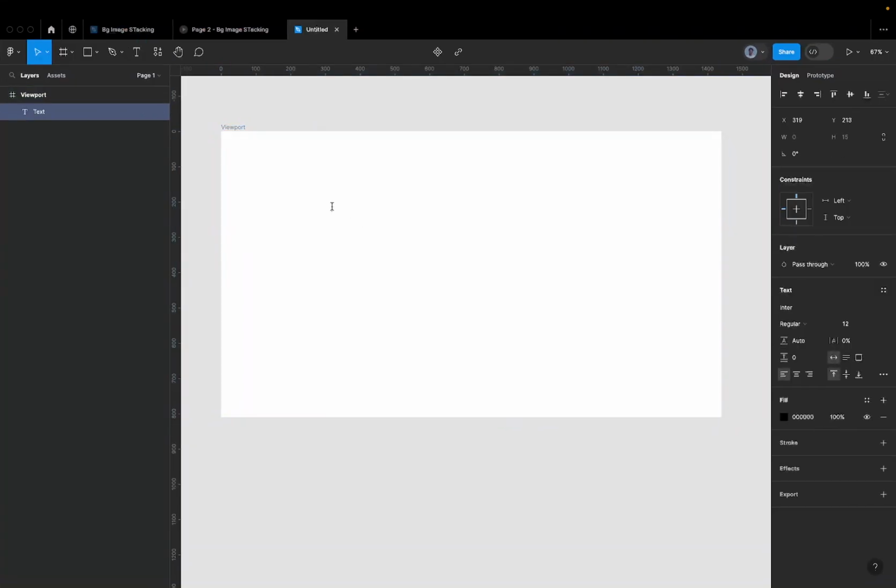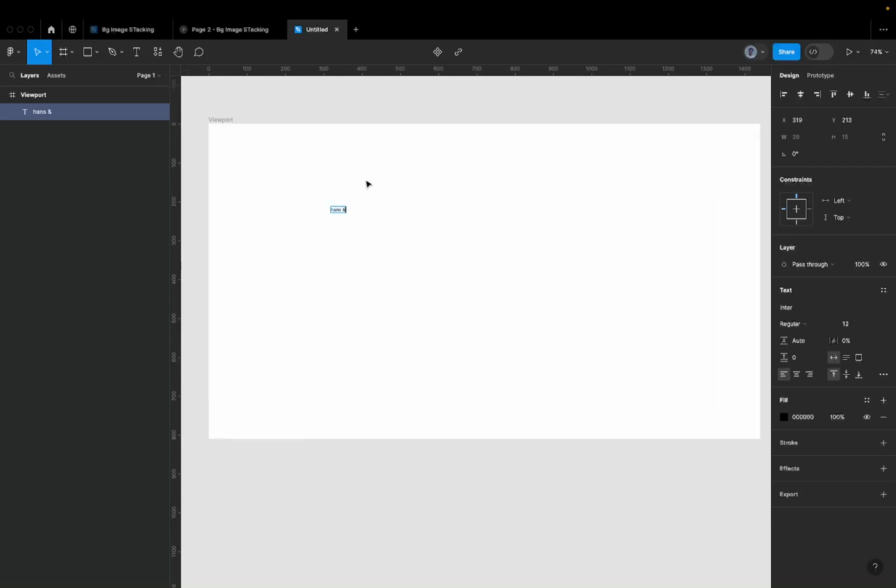I'm just going to create a text and call it hands, and I'm using this ampersand. It's called an ampersand sign.